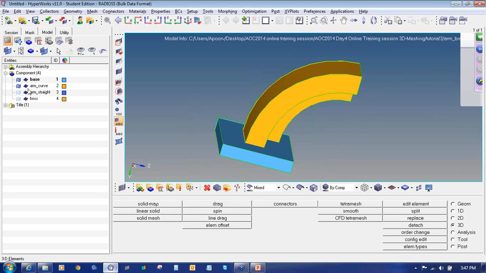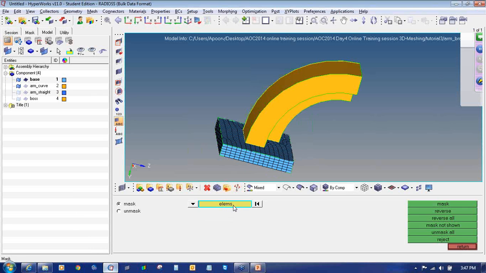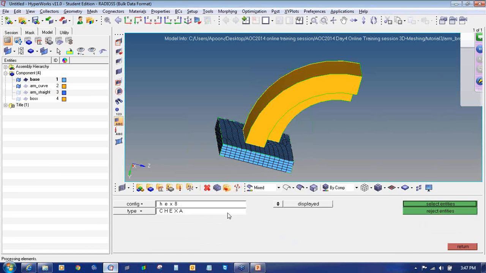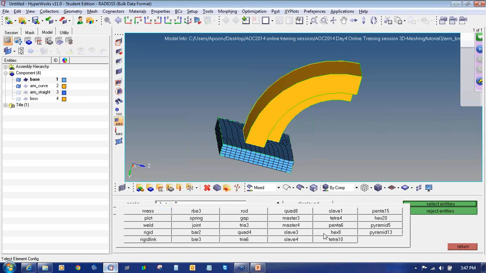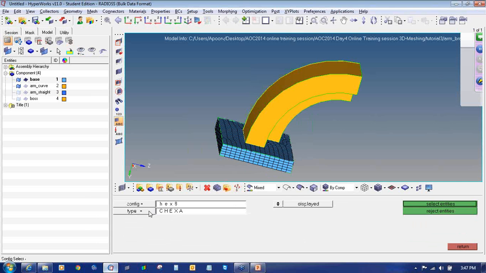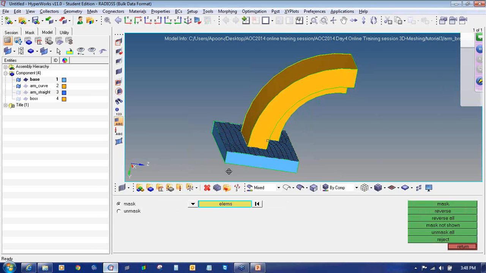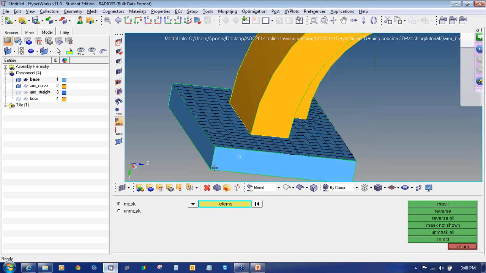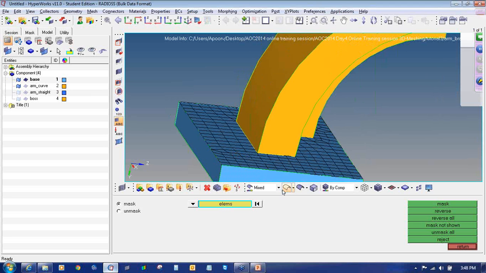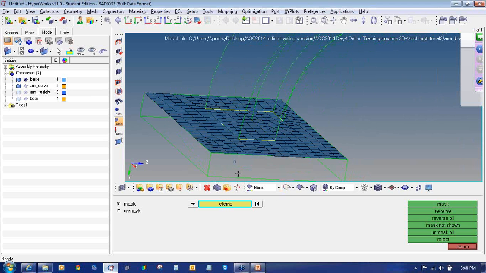Then I will click on return. Again I will show you elements by config, select hex 8, click on all, select entity and say mask. So now you can see the 2D elements are only highlighted. I have masked the 3D elements.